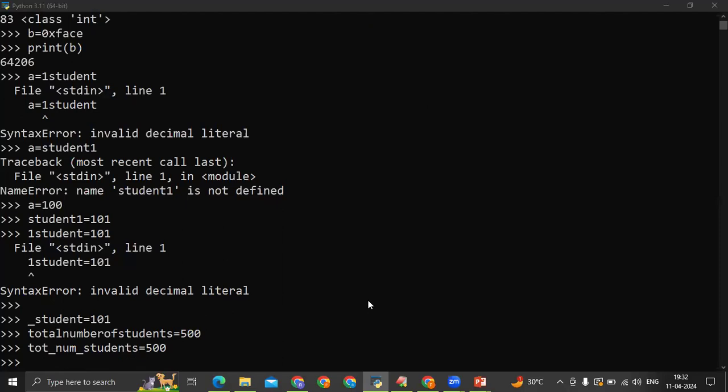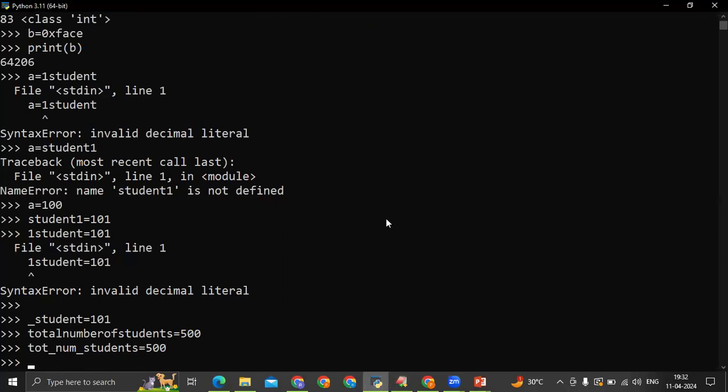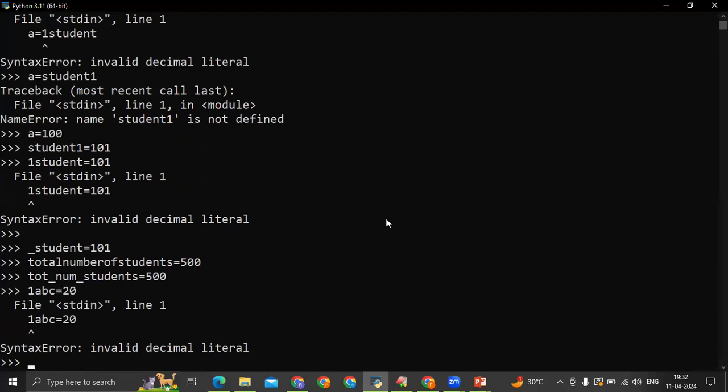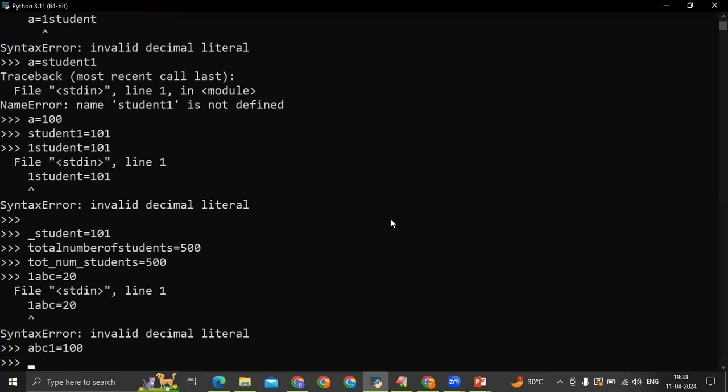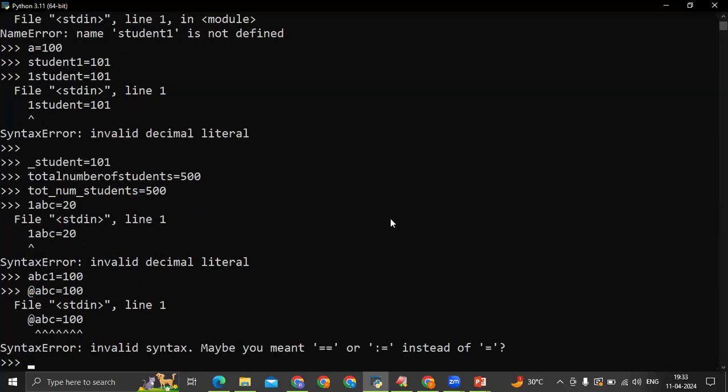Okay. Let's proceed. Now, if I write 1 ABC is equal to 20, it is not accepted. Invalid decimal literal. Now, if I write ABC1 is equal to 100, it is acceptable. Now, if I use any other symbol, like at the rate ABC is equal to 100, I'll get the error.